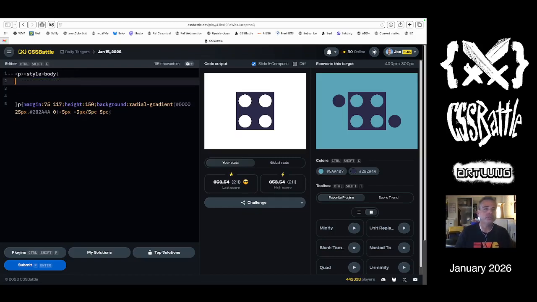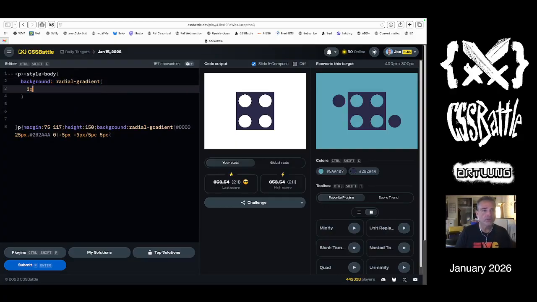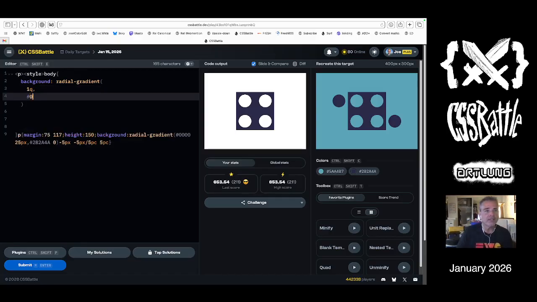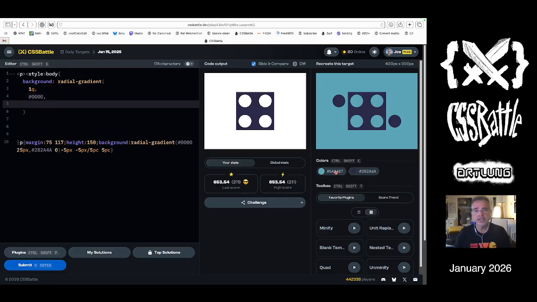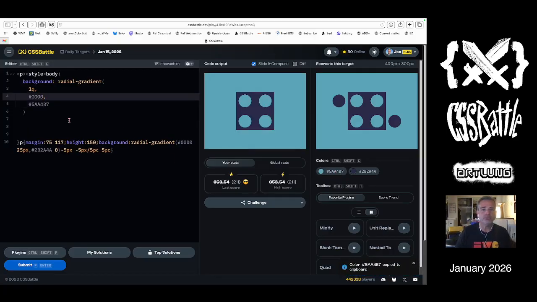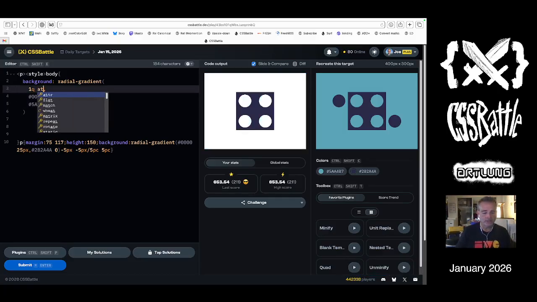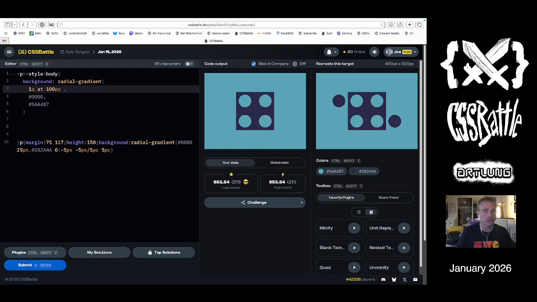Well, actually, I'm going to do background. I'm jumping ahead. Background, I want a radial gradient. And in this case, I do need the 1Q. And I want a transparent inside. And then this color on the outside. And actually, I'll do black. No, transparent is fine. And then I'm going to do an at value. At 100 pixels, 50 pixels.